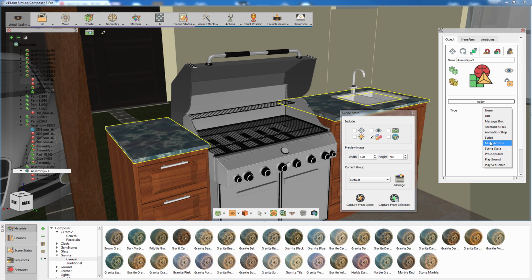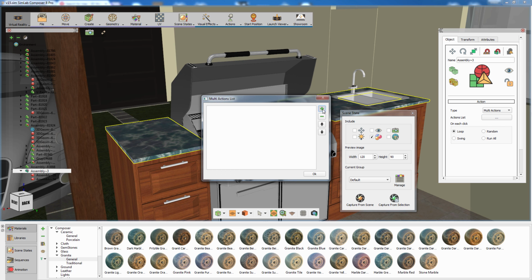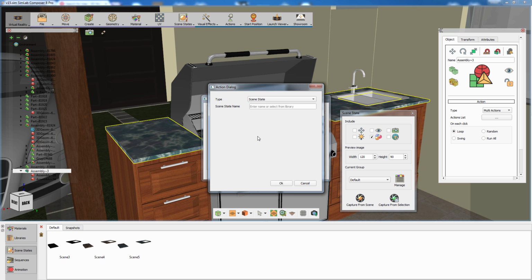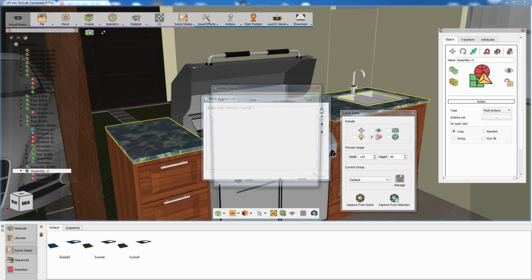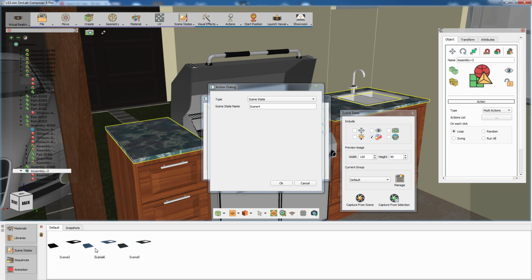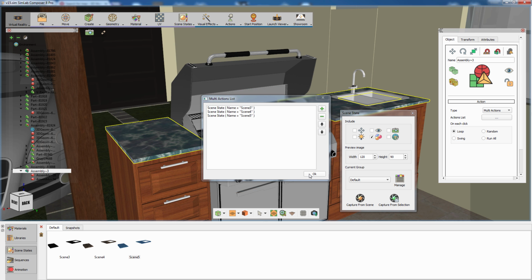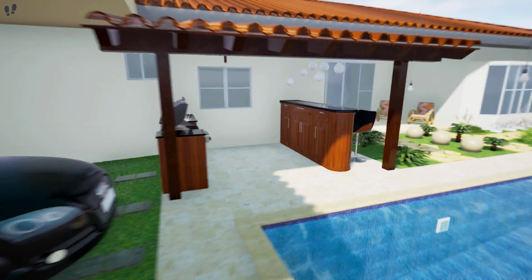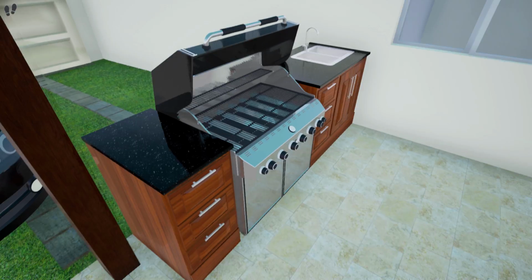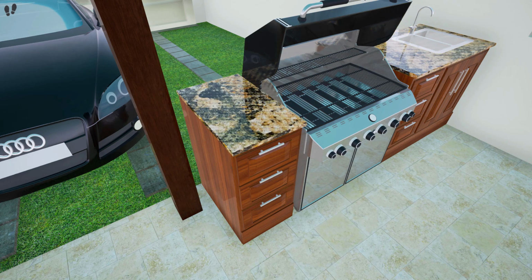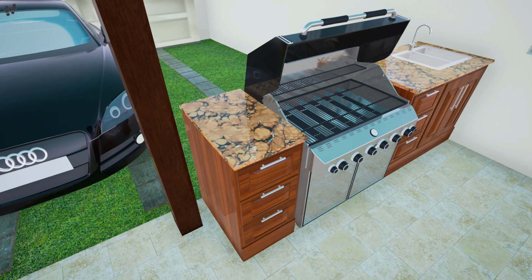To connect the scene states to the objects in the scene, use the Actions in the Objects Attribute panel. Hold the left click on your mouse and aim at the objects to cycle between the scene states attached to the objects.